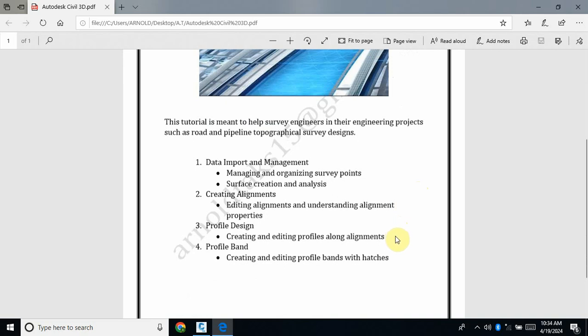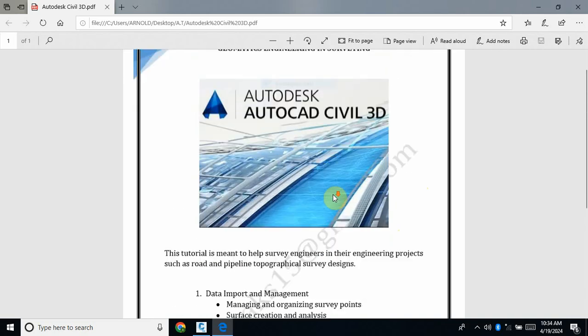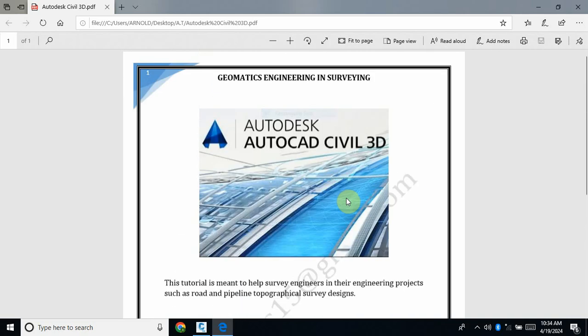So today we are going to mainly focus on data import and management. On data import and management, we will be looking at managing and organizing survey points. Then the next part we are going to look at surface creation and analysis. So that is all for this tutorial. So let us dive into the work for today.